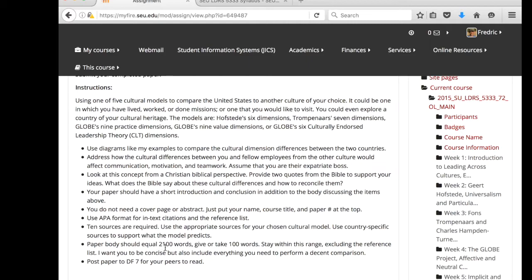Please keep it close to 2,100 words. I want you to be concise. Don't just go on forever and ever trying to put more in, thinking it'll make a better paper. We want a nice, fairly concise comparison that you could give to a coworker or a boss or someone that's going to work with somebody in another culture, and that they could read that and then understand some of the challenges that they might have.